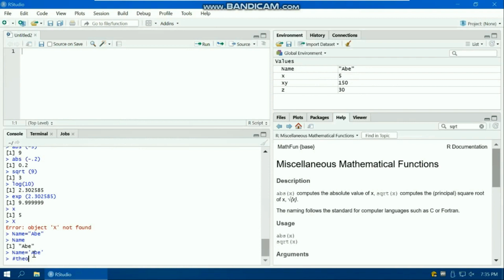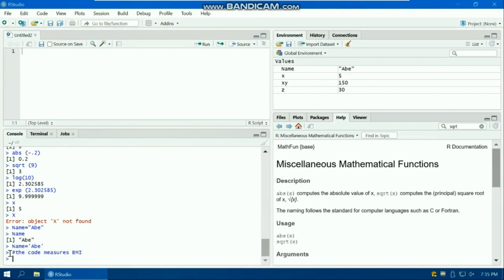This code measures BMI. Then I hit enter. This is only for myself or for people who are reading this code. So we will use the hashtag sign in R. We will copy this. If I have so many lines of code, I will provide this description to make this clear. So that's the comment thing that is very useful, in the future, when you want to see your codes, what you have already done.